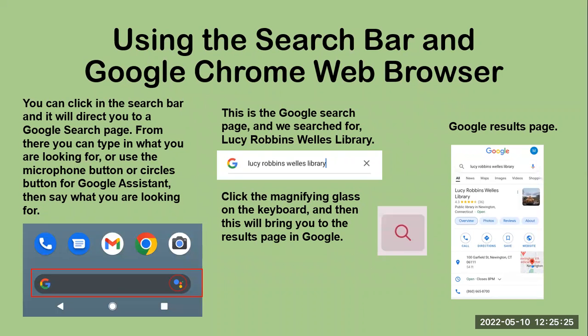Using the search bar in Google Chrome web browser. You can click in the search bar and it'll direct you to a Google search page. From there, you can type in what you are looking for or use the microphone button or circles button for Google Assistant, then say what you are looking for.